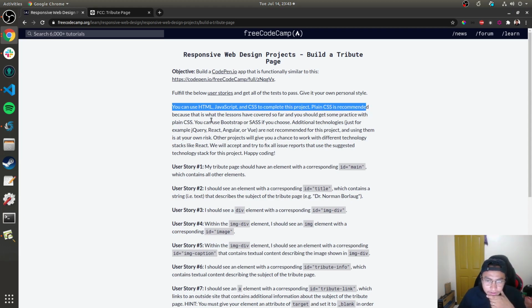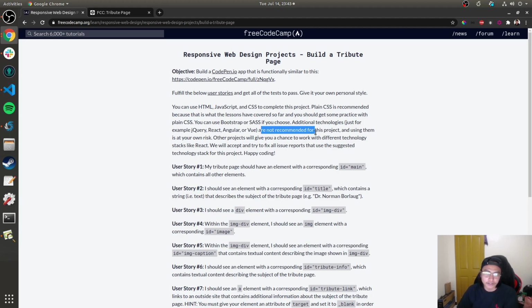Plain CSS is recommended because that is what the lessons have covered so far, and you should get some practice with plain CSS. You can use Bootstrap or Sass if you choose. Additional technologies, for example jQuery, React, Angular, Vue, are not recommended for this project, and using them is at your own risk. Other projects will give you a chance to work with different technology stacks like React. We'll accept and try to fix all issue reports that use the suggested technology stack for this project.